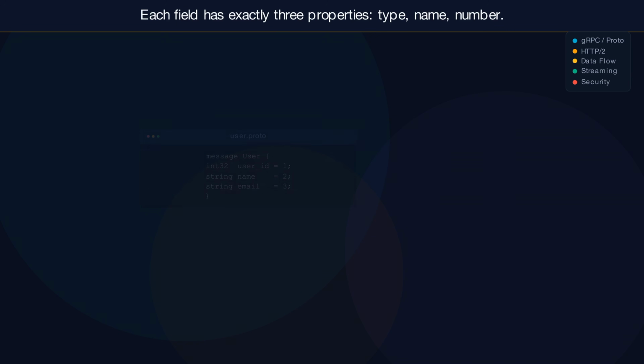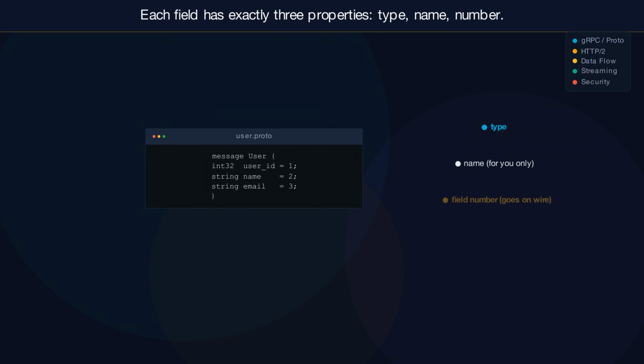Your proto file defines messages. Each field gets a type, a human-readable name, and a unique field number. That number is what physically travels on the wire. Field 1, user ID. Field 2, name. The names exist only for you, the developer.